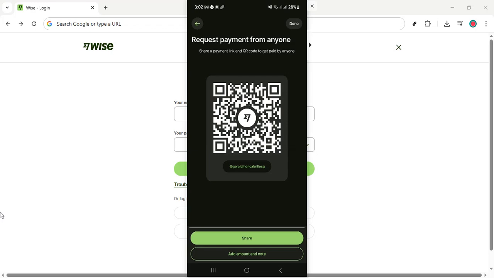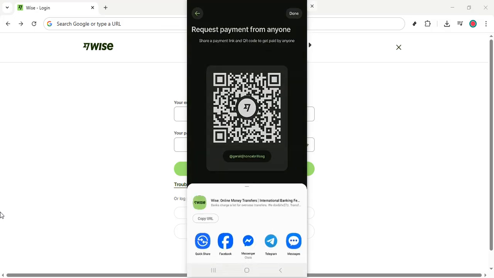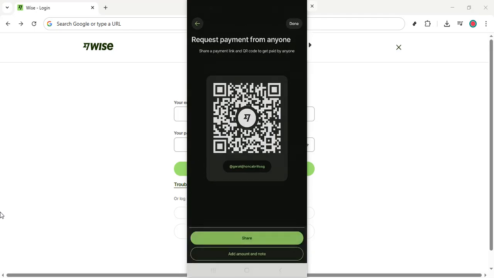Tap Share to send the request link through your preferred app, such as text, email, or chat. Pick the channel the recipient checks most frequently to speed up payment. Including a short, clear message explaining what the payment is for can help the recipient recognize the request right away.